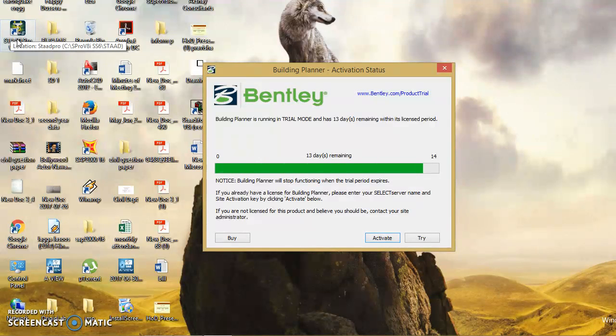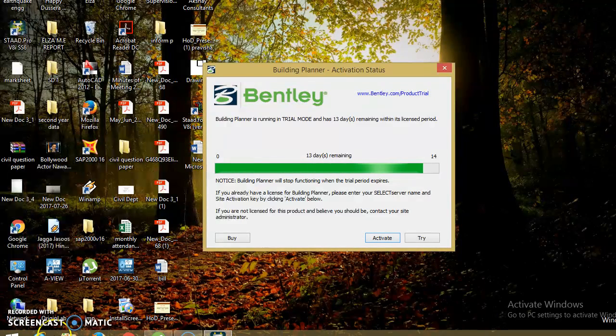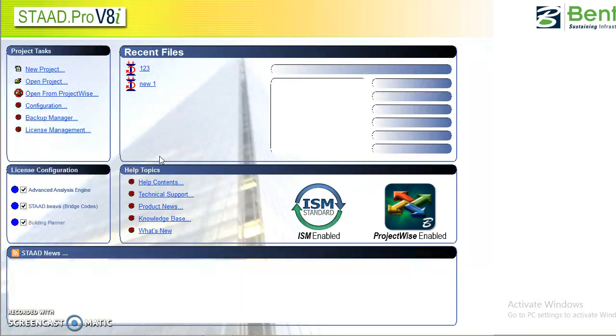STAAD.Pro is a software that is run by Bentley. Once you open this, you find an introduction window of STAAD.Pro version 8. Here you will find various options: new project, open project, configuration, backup management, license management. As of now, the important ones are new project or open project.